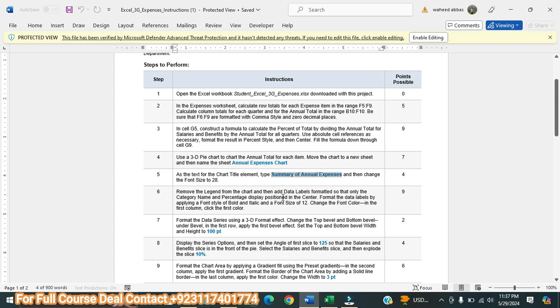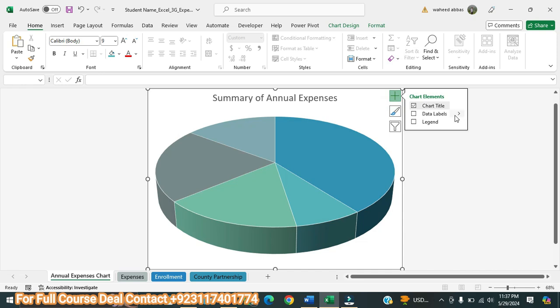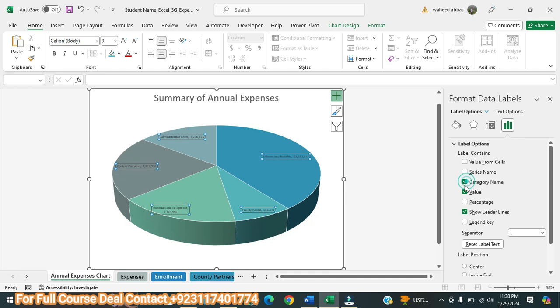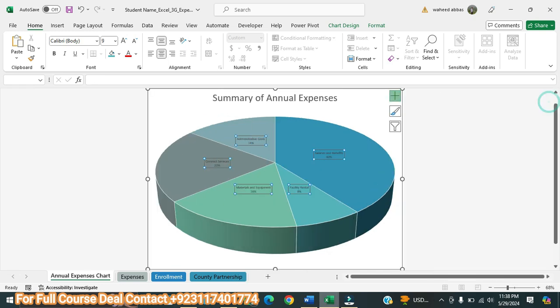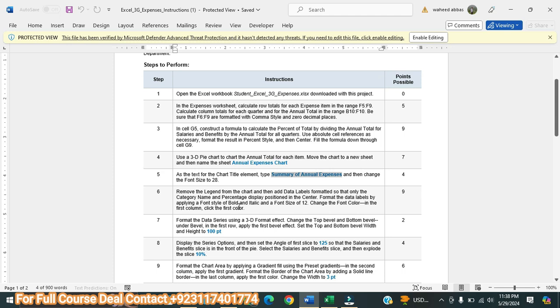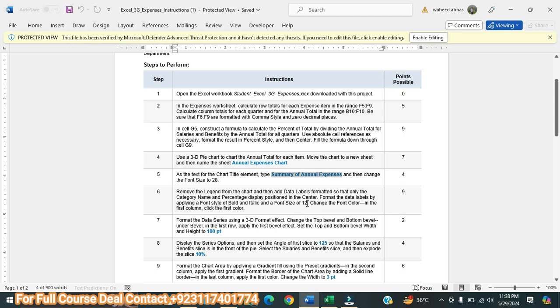Next it is saying add data labels formatted with category name and percentage displayed, and position in the center. So here in chart elements I will select data labels, and I will select more options, and here I will select category name. Values we don't need, we need percentage, and label position should be center. Next I am just going to close it. So this is done. Next it is saying it should be font style of bold and italic. So here I will select bold and italic, both have been done. Next it is saying font size of 12.